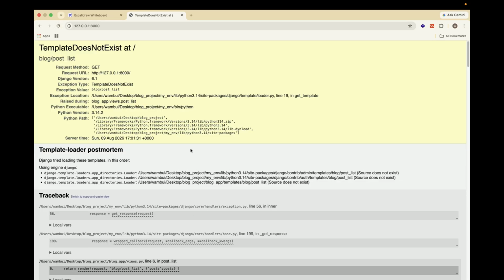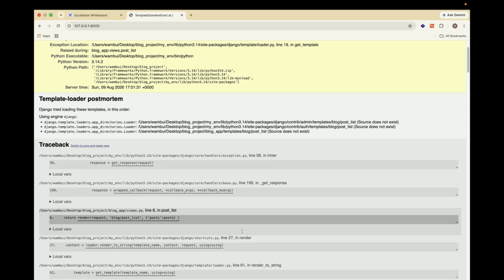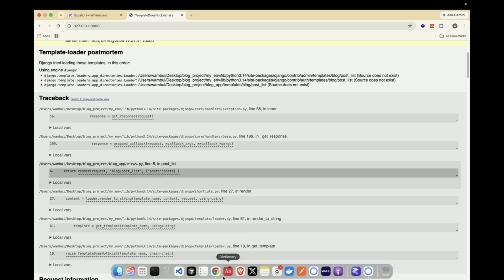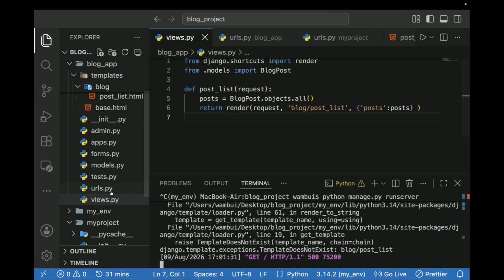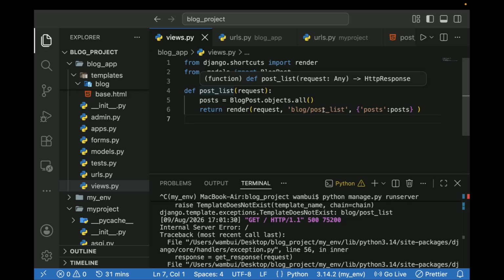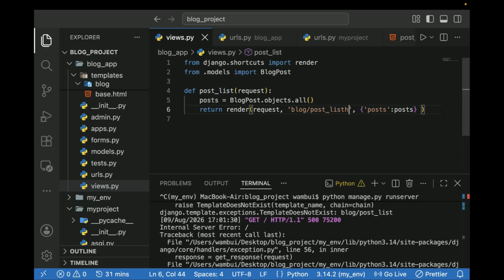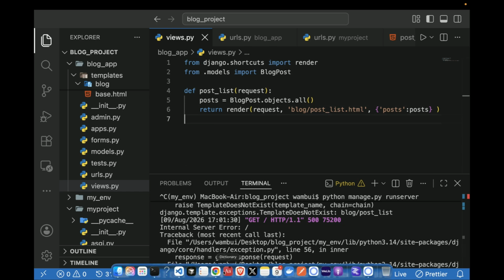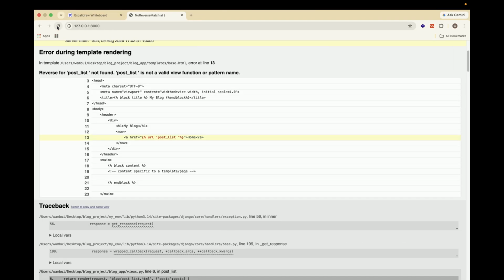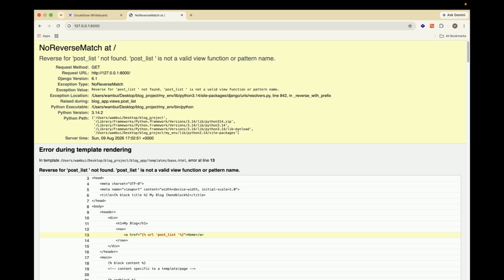Still, it's not showing. Let me see. This does not exist. Why exactly? Because we do have it. So let's come back here. Post underscore list dot html, here, dot html, like that. Okay, so we come back, refresh. It should be okay. So: no reverse match, post list is not a valid view function or pattern name.